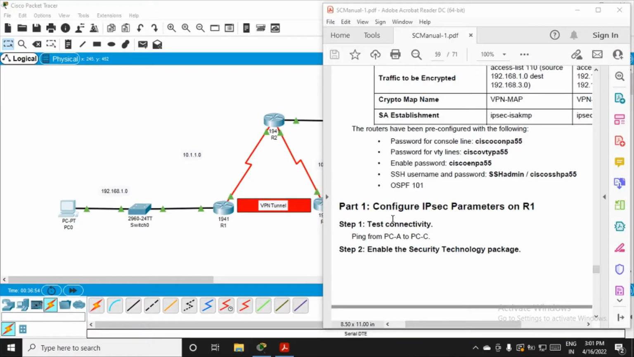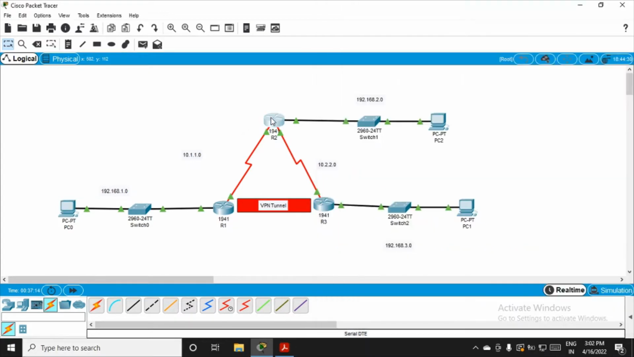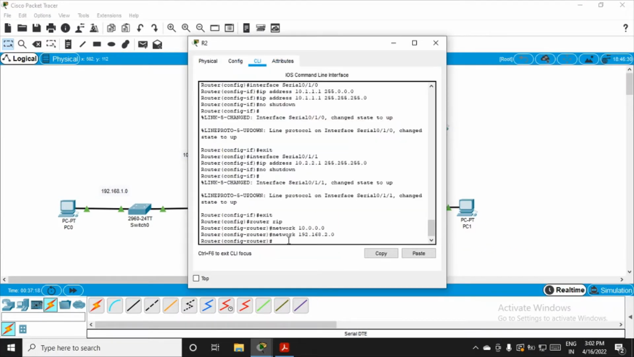So now let's start with the practical. Let's configure part 1, that is, configure IPsec parameters on router R1. Before we do that, here in the practical manual they have mentioned that we have to set the password for console, virtual terminal lines, enable the password, and also set up the SSH protocol, enable it. So for that you just have to fire the commands something like this.